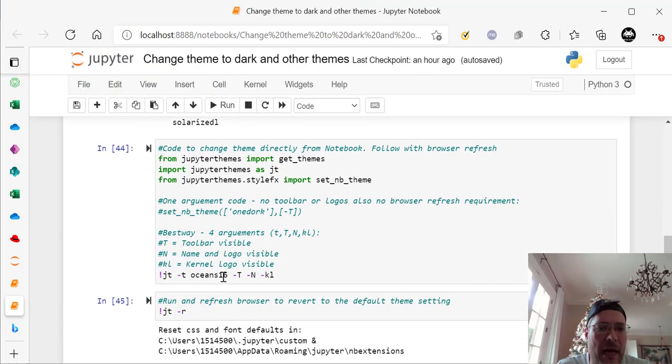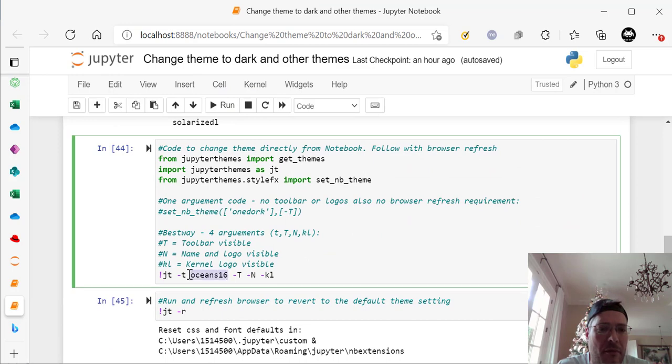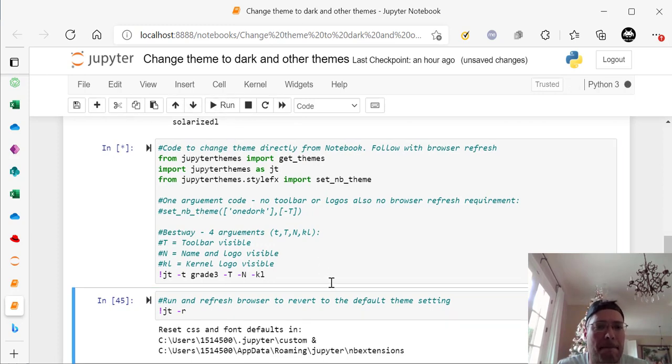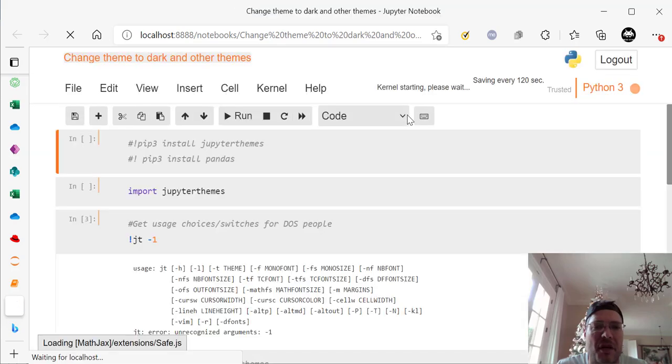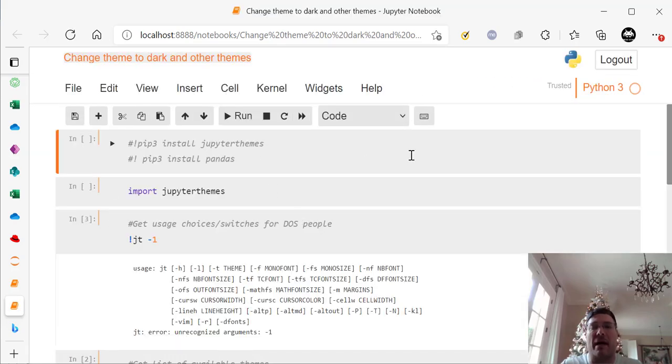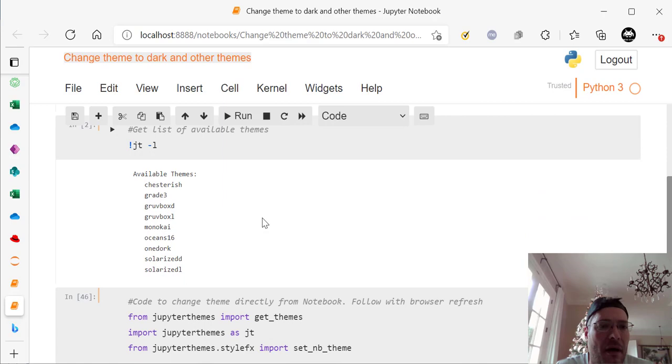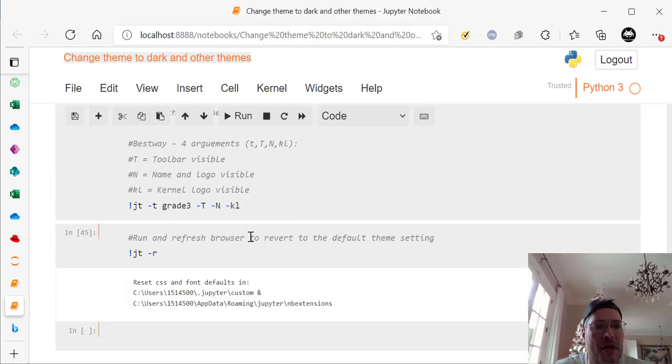And then if I wanted to go back to that grade 3 one, I think it was called, which wasn't too bad to look at, I run that same cell, watch this. I run that. Give it a second. It has the hourglass there. It's done. It's ready for me to load it. And reload. Give it a second. And there it is. Now I'm back in the grade 3 theme. So that's basically how you do it.